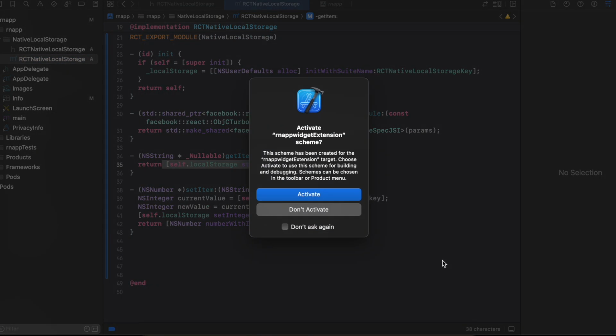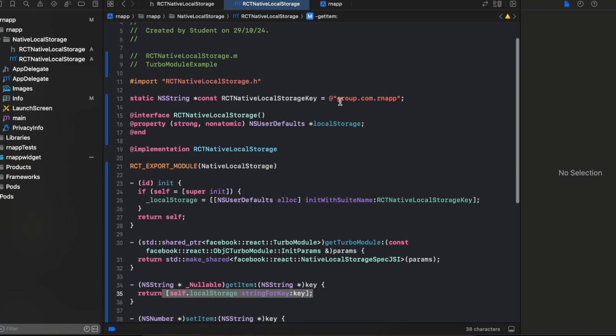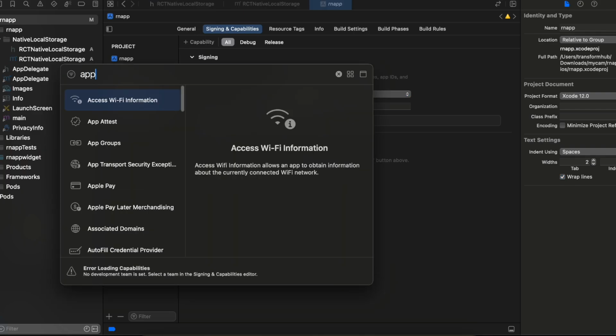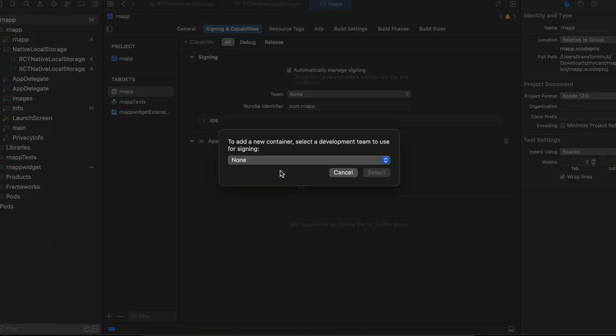Once that's done, we'll have to click on this activate button as well. Then I will again come back over here, I'll just copy this, and I will go to our project, go to our targets, and select our app. Here you will have to click on this plus capability button, select app group. This is necessary because we want to share the same user defaults state between our app as well as our widget. So I'll just click on this plus button to add a new container.